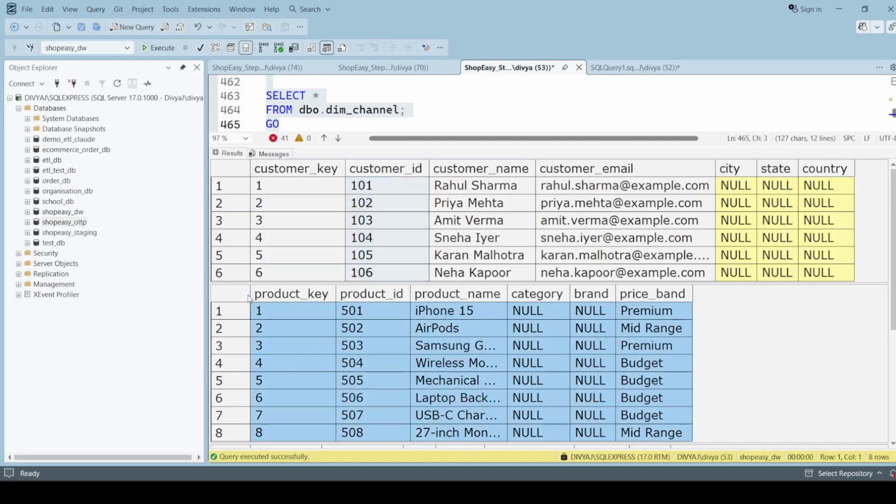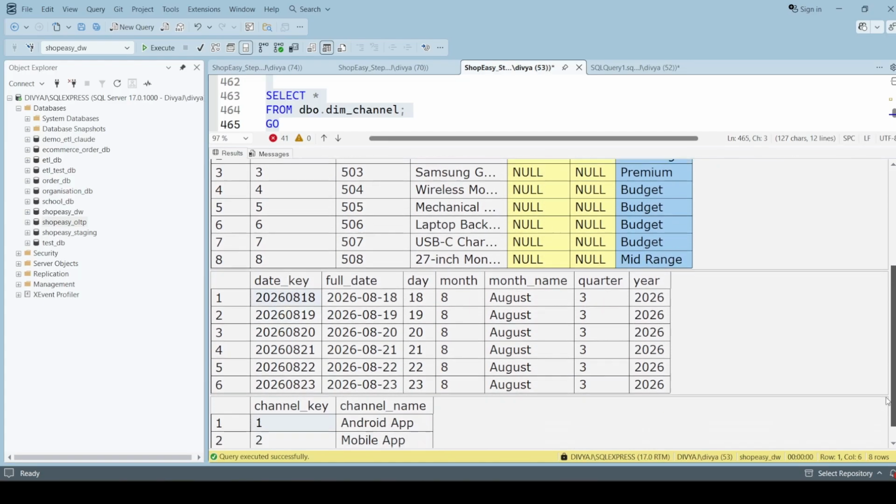Then let's talk about dimension product. Here we have the surrogate key. This is the business key. And then we have category and brand as null. And this is the one derived column that we created. Now let's come back here.